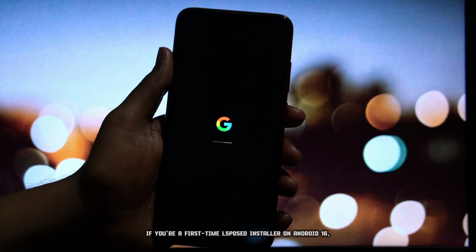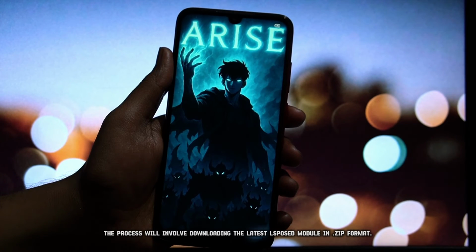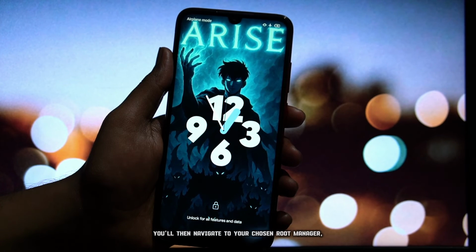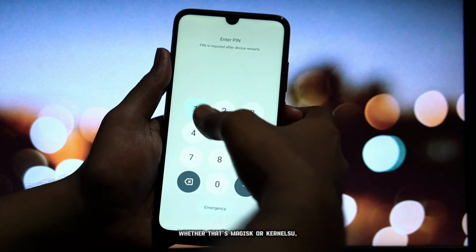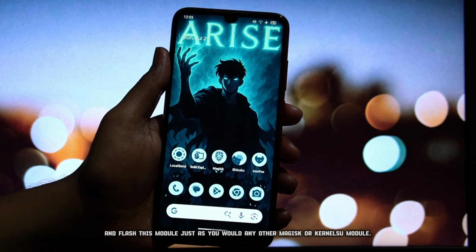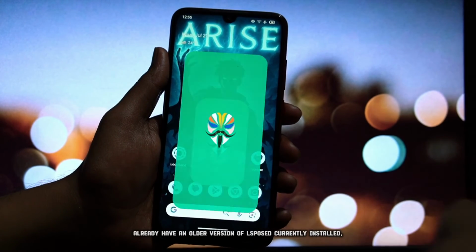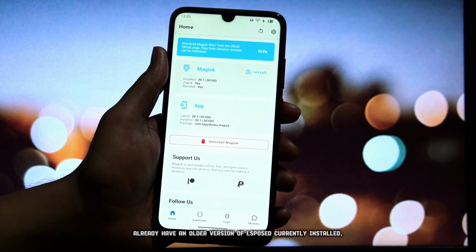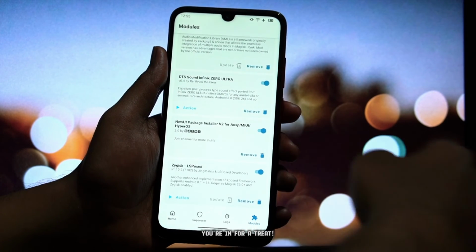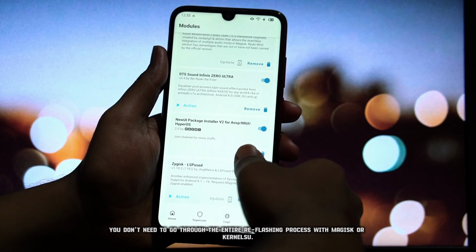If you're a first-time LSPosed installer on Android 16, the process will involve downloading the latest LSPosed module in .zip format. You'll then navigate to your chosen root manager, whether that's Magisk or KernelSU, and flash this module just as you would any other Magisk or KernelSU module. However, for those of you who, like me, already have an older version of LSPosed currently installed, you're in for a treat. You don't need to go through the entire reflashing process with Magisk or KernelSU.